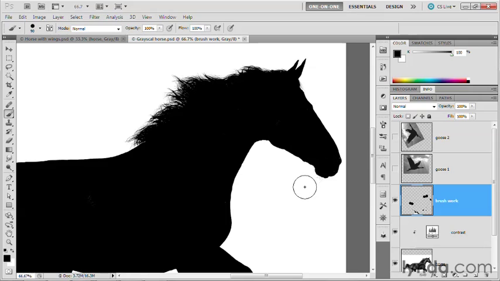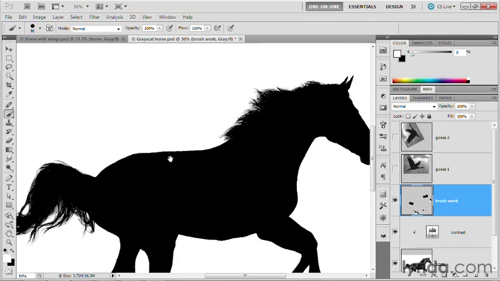Paint inside the snout, or whatever you call it, the muzzle of the horse. Press the X key. Click perhaps right there. He's got these little chin whiskers that you might or might not want to get rid of. Anyway, that's good enough. We've now got the horse rendered in silhouette.